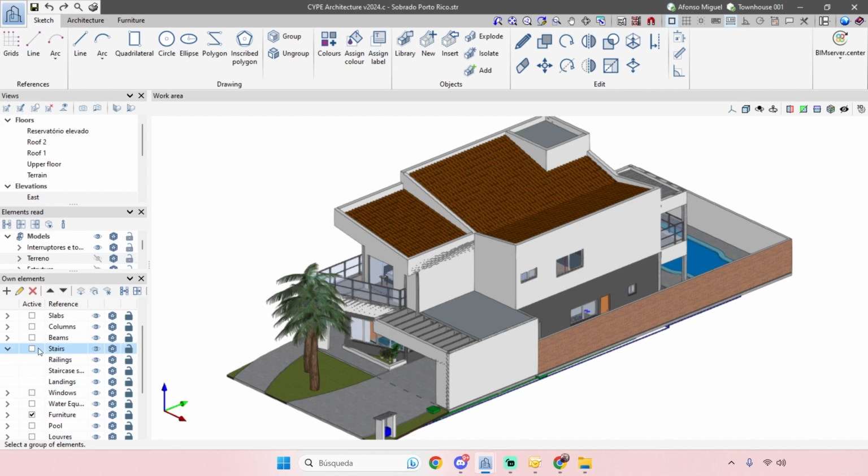For example, in the stairs layer that I've created, I have here actually not just the stair itself, but also the railings, the staircase, and the landings that are part of this layer. Okay.